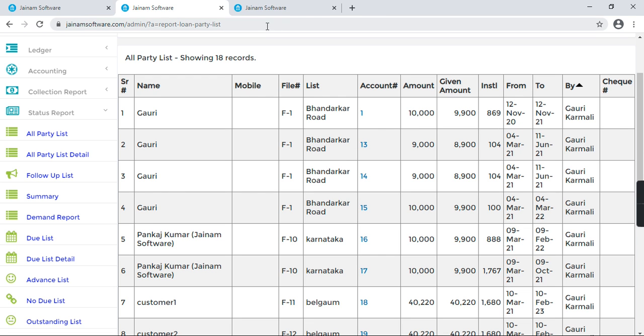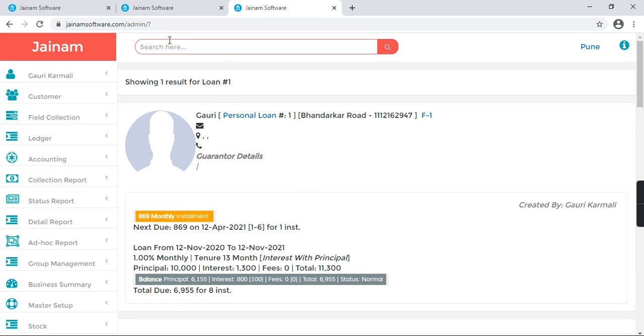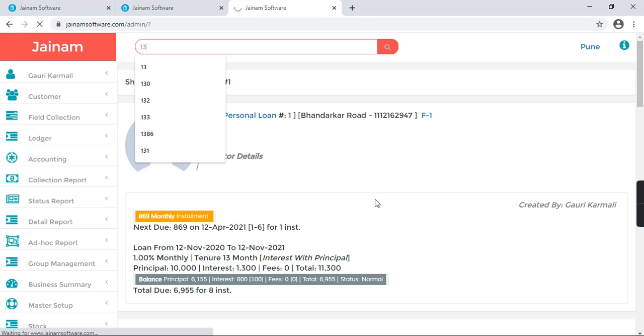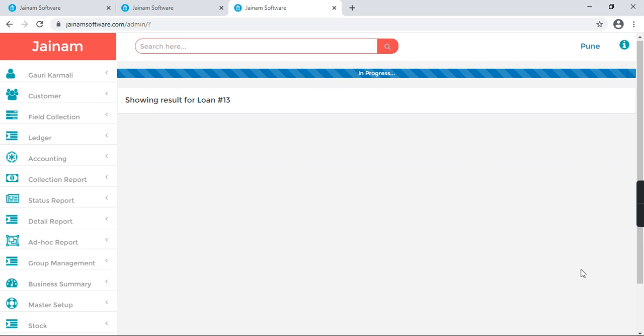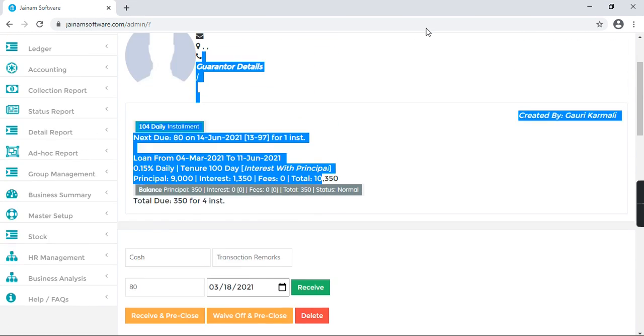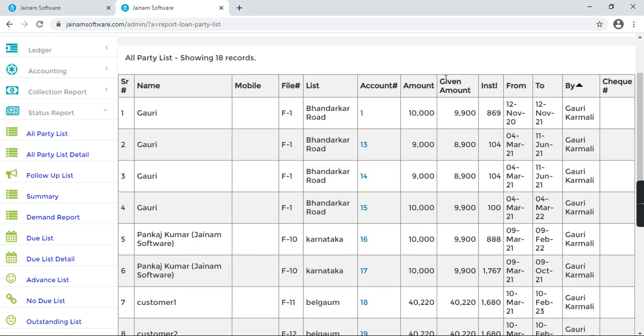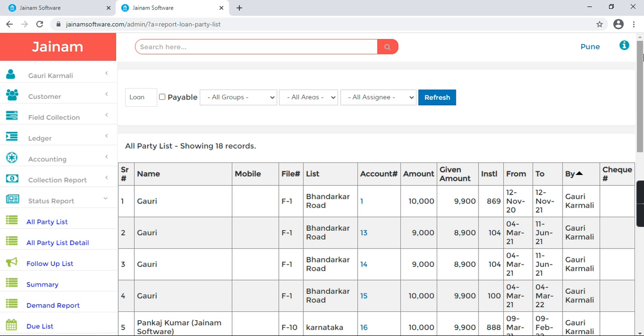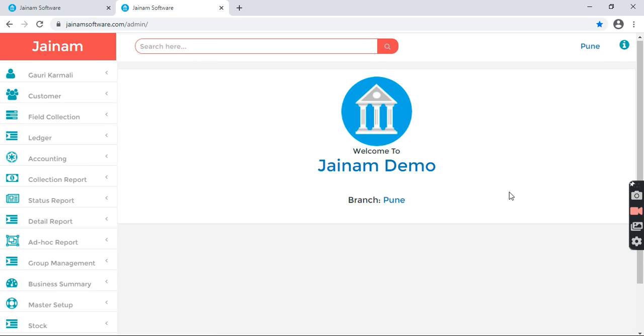Then I want to view loan number 13. So you can click this tab and search for loan number 13 here. Okay. And this way you can use the inbuilt tab functionality of Google Chrome. So this way what happens is, instead of every time clicking the back button, you can just switch from one tab to another tab. So friends, this way, we can use the back button concept in Jainam software.